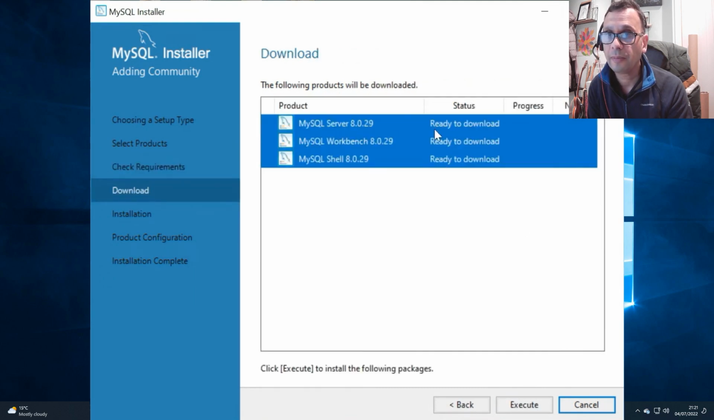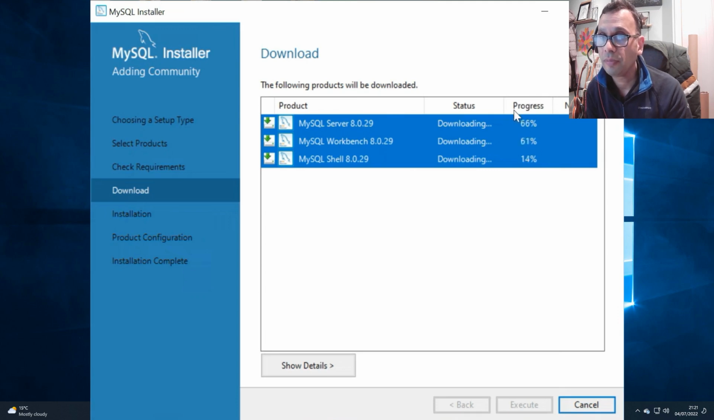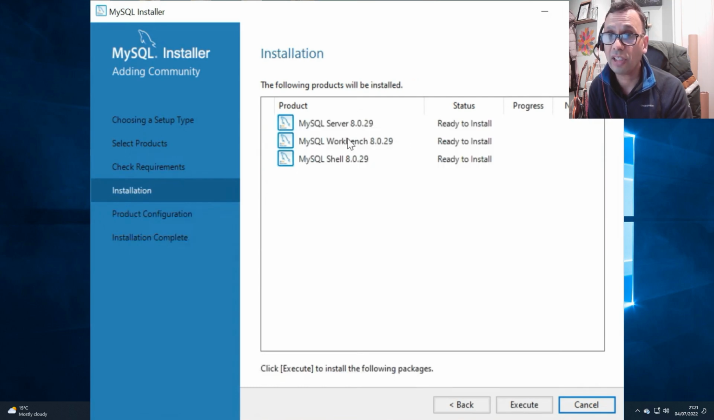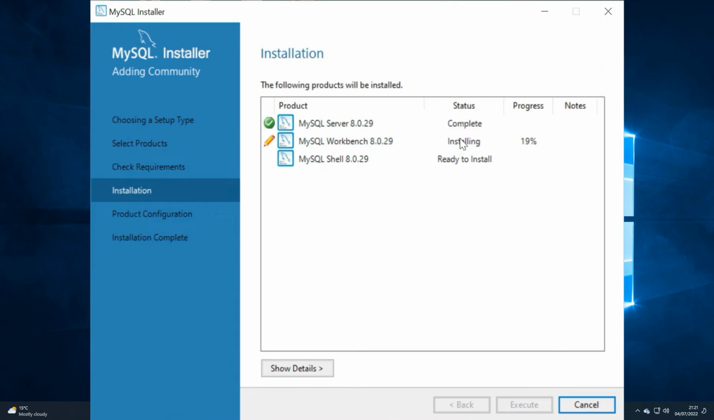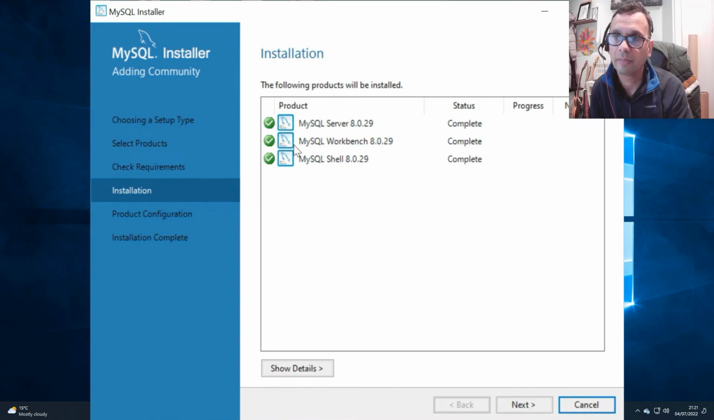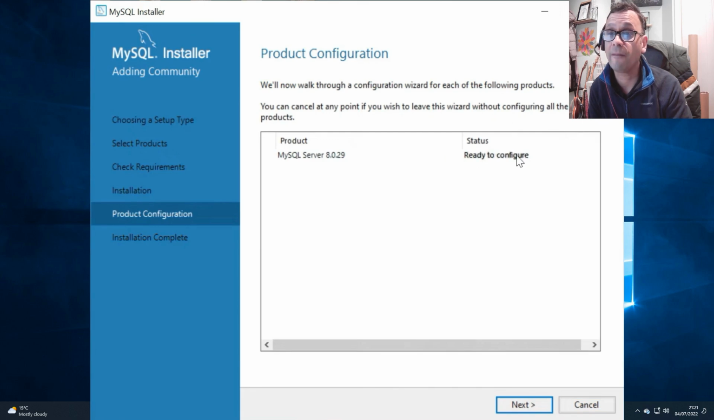Click on next, and then it's ready to download. Make sure they're all highlighted and then click on execute. It'll take a few moments to download those. Then click on next, and it's ready to install. Again, make sure all three say ready to install, click execute, and that's going to take a minute or so, so I'll just fast forward this bit. When they're all complete, click on next, and it says it's ready to configure.